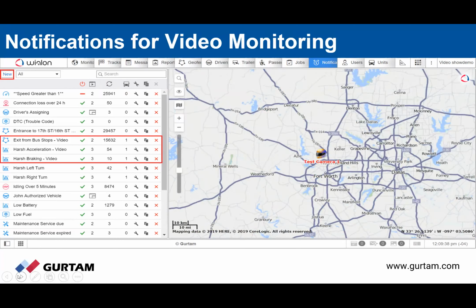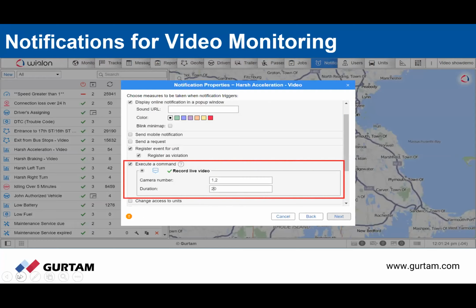However, I would like to pay special attention to the notification trigger. Whenever you're setting up a notification for video monitoring, an important thing to mention is choosing the correct notification trigger. Apart from the standard notification triggers, such as display the pop-up on the map or registering unit as a violation, we also recommend you add the execute a command notification trigger. We already created the commands prior to that. We covered that. We created a record live video command, for example, in the unit properties.